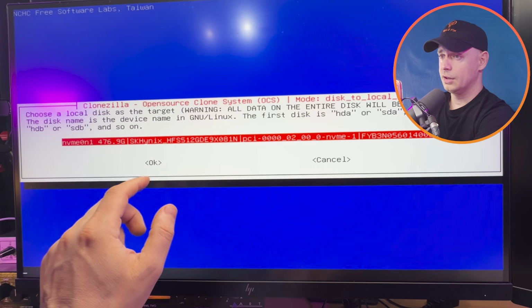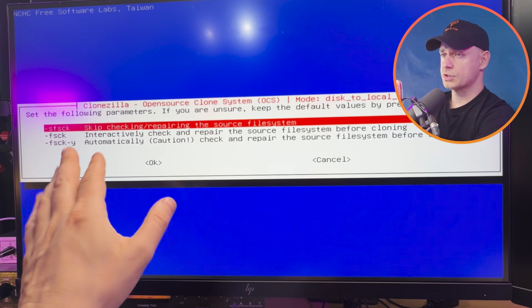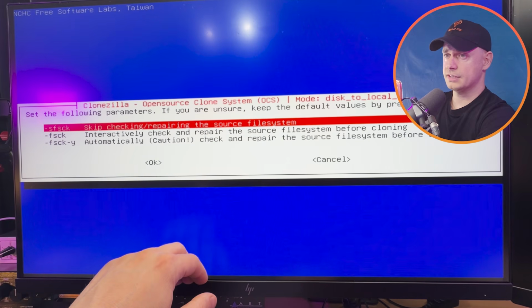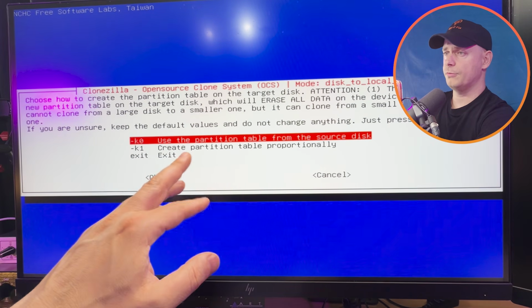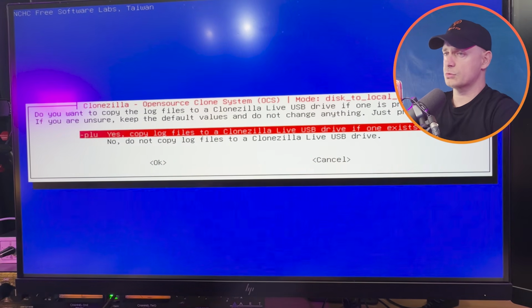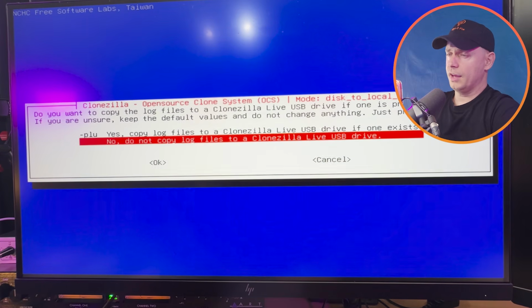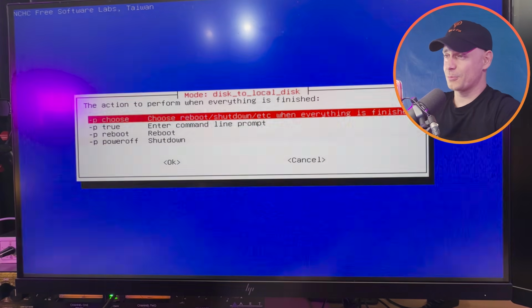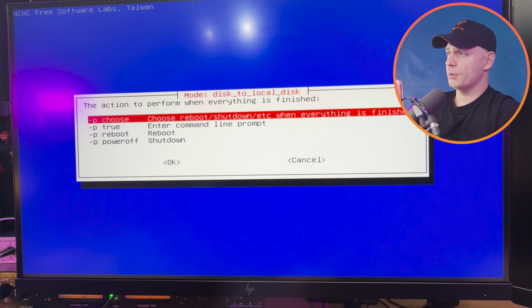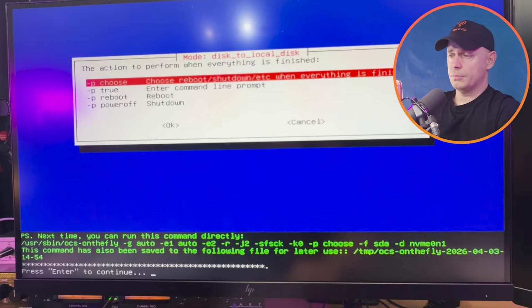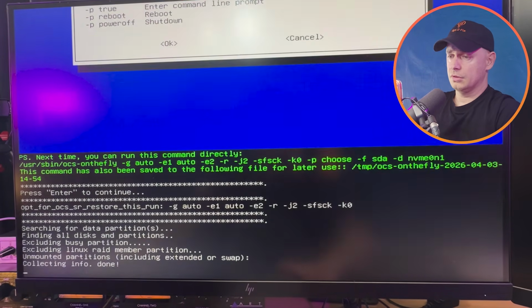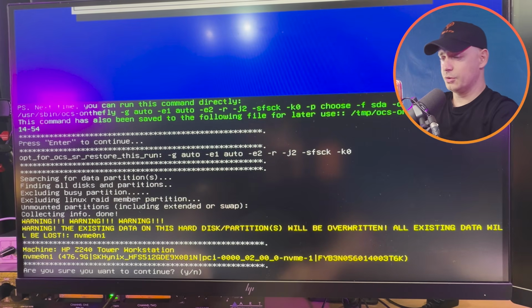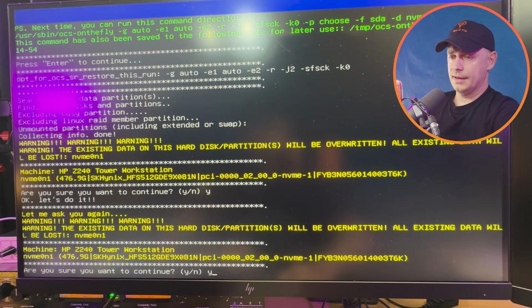Okay, cloning. Click OK. I'm going to skip checking and repairing the source file system. Keep the default values. Key 0, the first one. I'm not going to copy any. Look at this, it's a very long process. Reboot, shutdown, etc. when everything is finished. Press any key to continue. Now, are you sure? You have to click yes. Yes again.